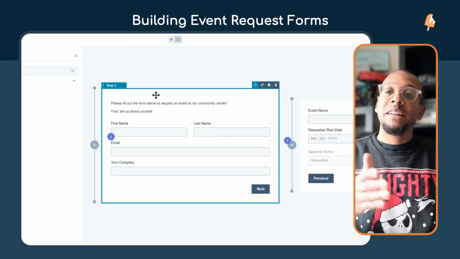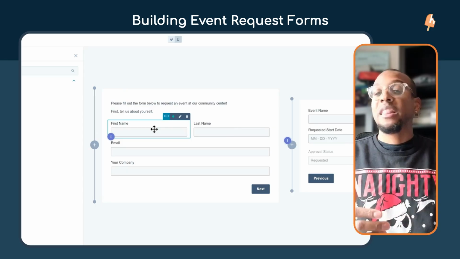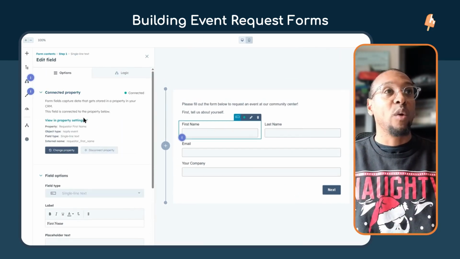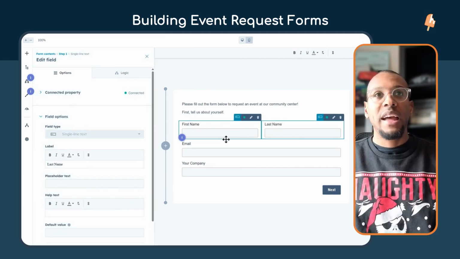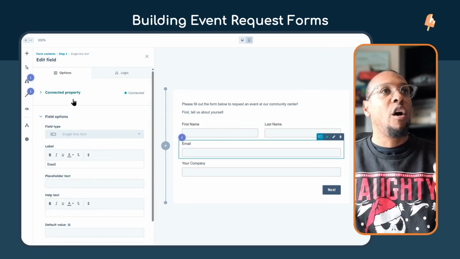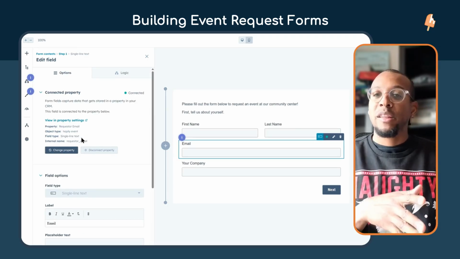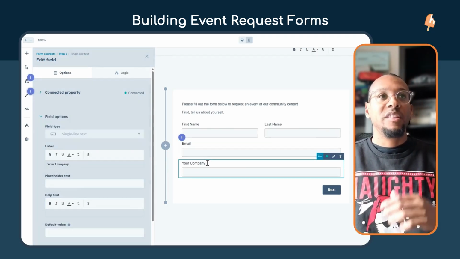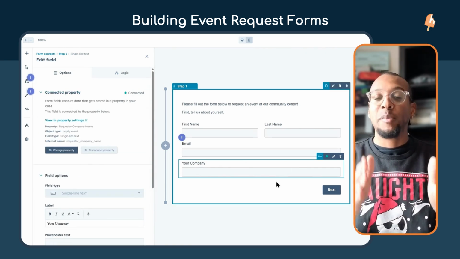I've created a multi-step HubSpot form that leverages event properties. You can see that my first step is about the person who's requesting it. So we are leveraging those request properties. So you can see the requester first name, the requester last name, the requester email. These are all connected properties that are on the event itself. So when they submit this form, it's going to create an event record for this particular object. You can see your company is the requester company, and so on and so forth for the specific tell me about yourself section.